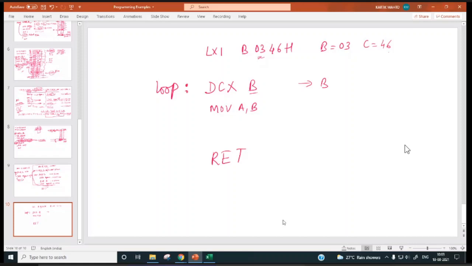B will be equal to 03, C will be equal to 45. Now if you move B content to A, A will be equal to 03. Now if you do ORA C, 03 will be ORed with 45H. Now the result is going to be what?